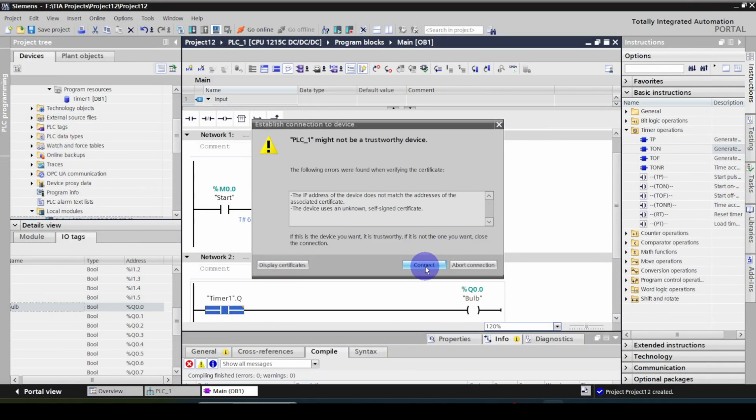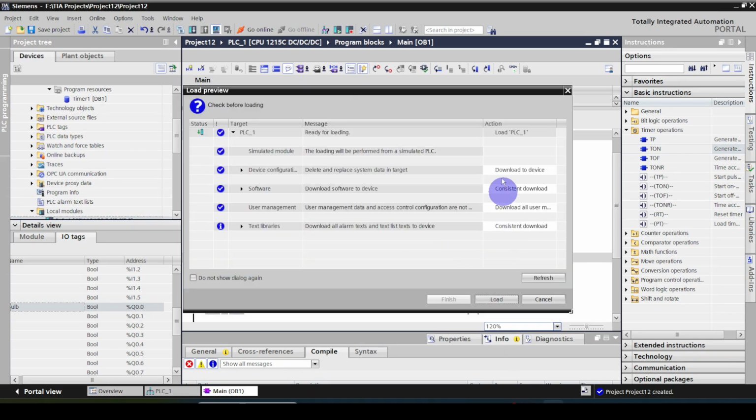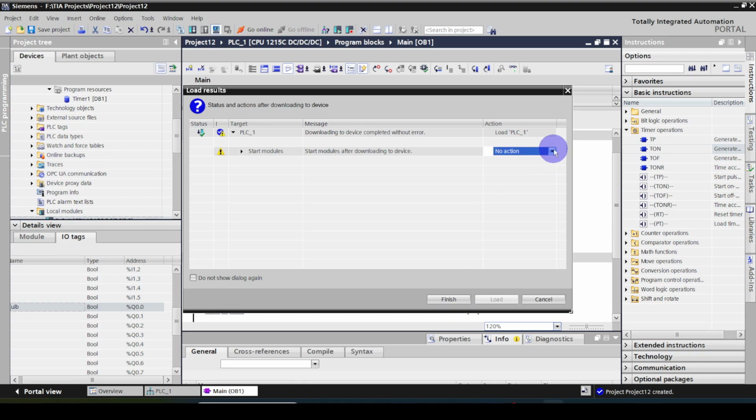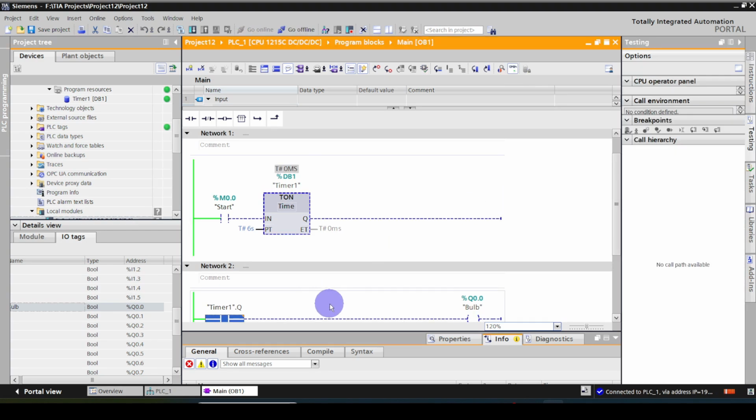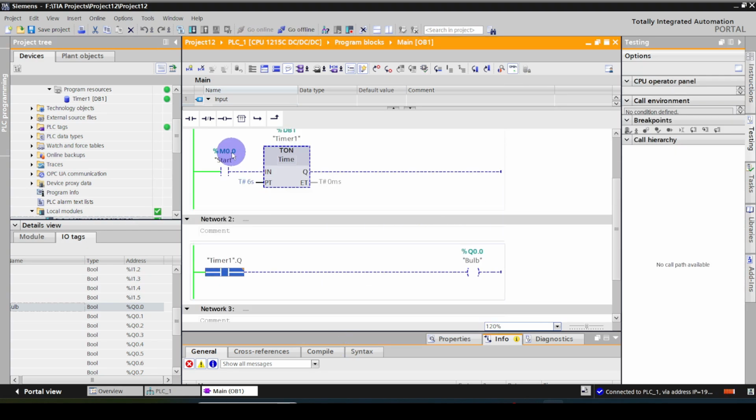So first we are going to connect the TIA portal with the PLCSIM. Let's load the configured data. Let's start the module. Finish. Let's monitor input outputs. Here you can see this M0.0 is initially in low state, so there's no power flow through the M0.0, so no timer counting, so no output from the Q.